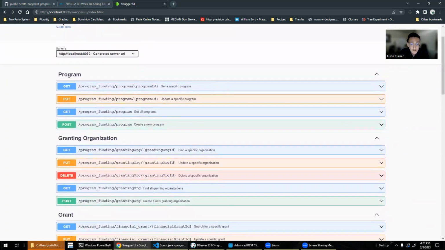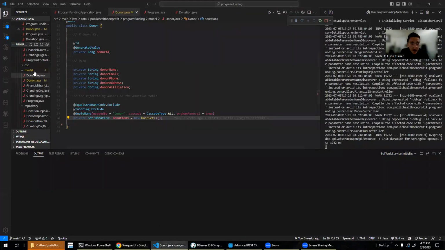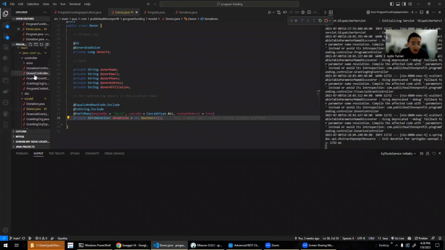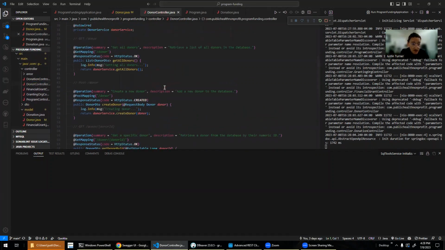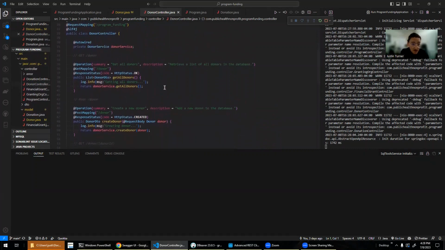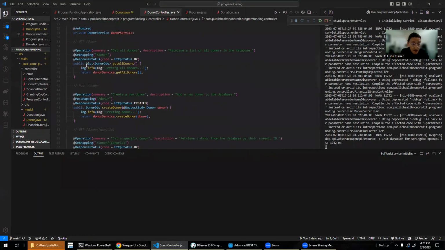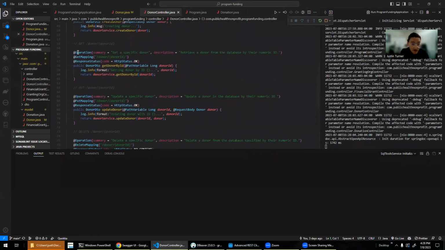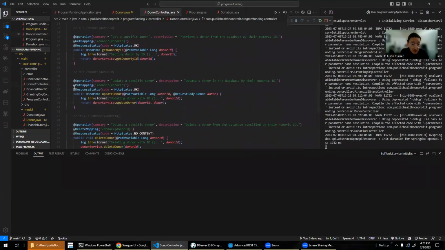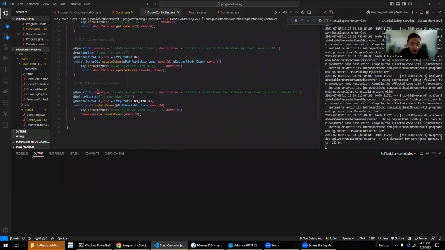And if we look into the code, we'll see that as well. So for example, if I go to my, let's say, donor controller, we can see all of those mappings here. There's a get mapping, post, get by ID, put by ID, and delete by ID.